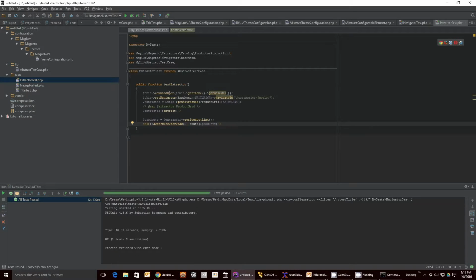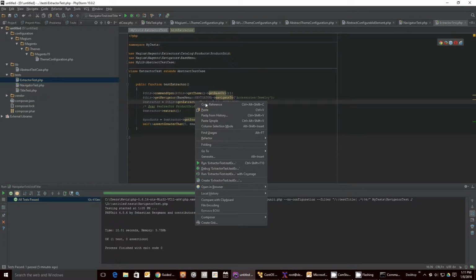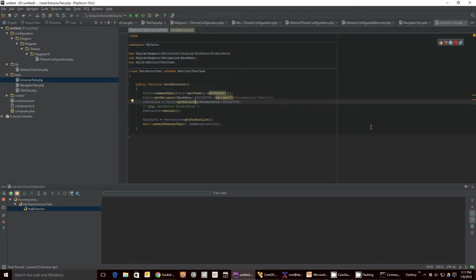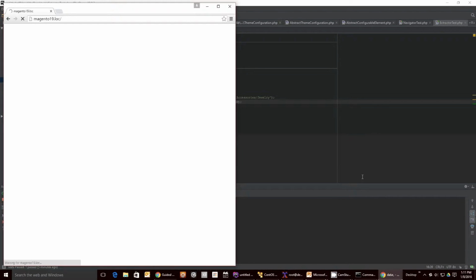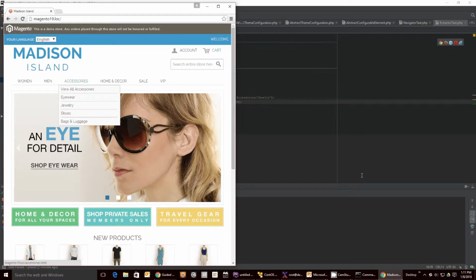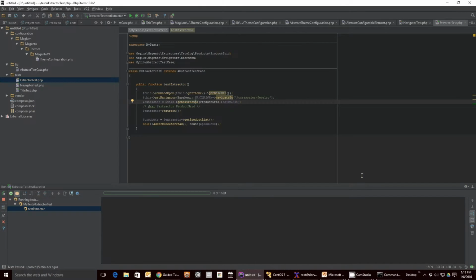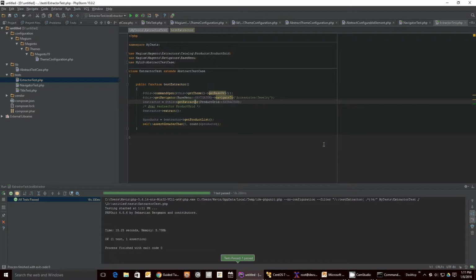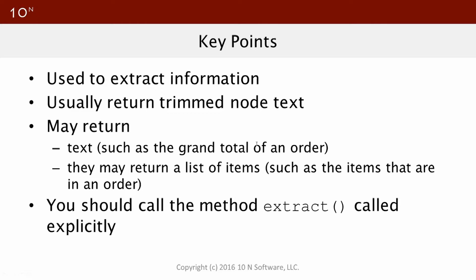So to sum up, we open up our browser, we navigate to accessories jewelry, we get the product grid extractor, we extract it, and then we get the product list. So let's run it and see if it works. We see that our test has passed, having been able to see that we have all the products on that page.